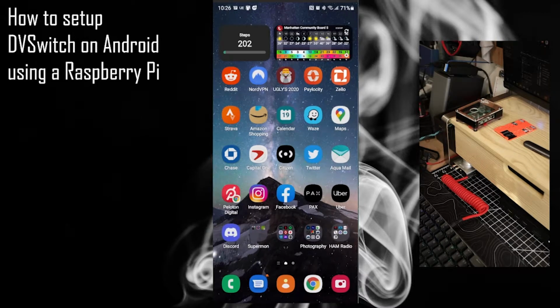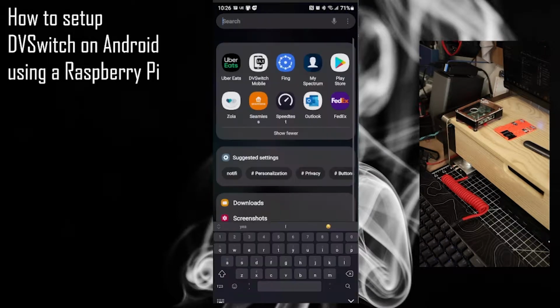I'm going to be showing you guys how to install DVSwitch on an Android device using a Raspberry Pi. As you can see on my phone, I have it here displayed on the screen. We're going to show you what DVSwitch looks like.